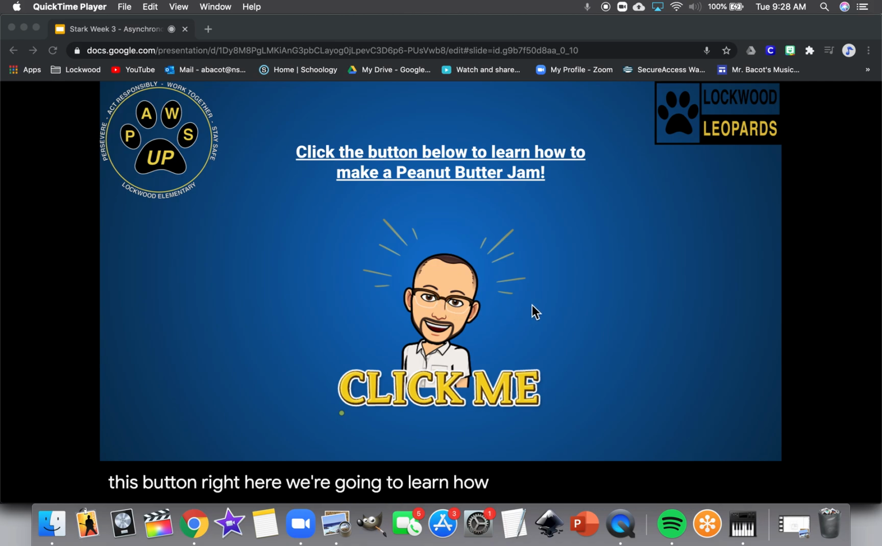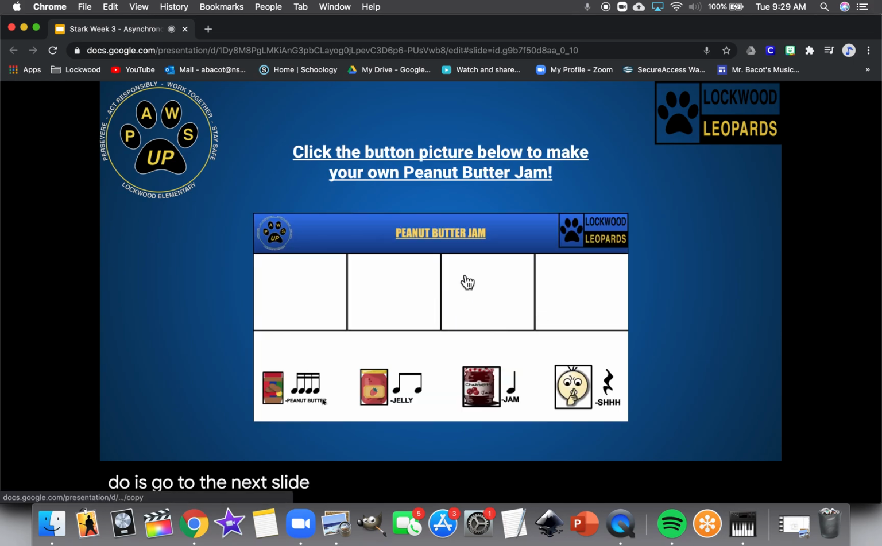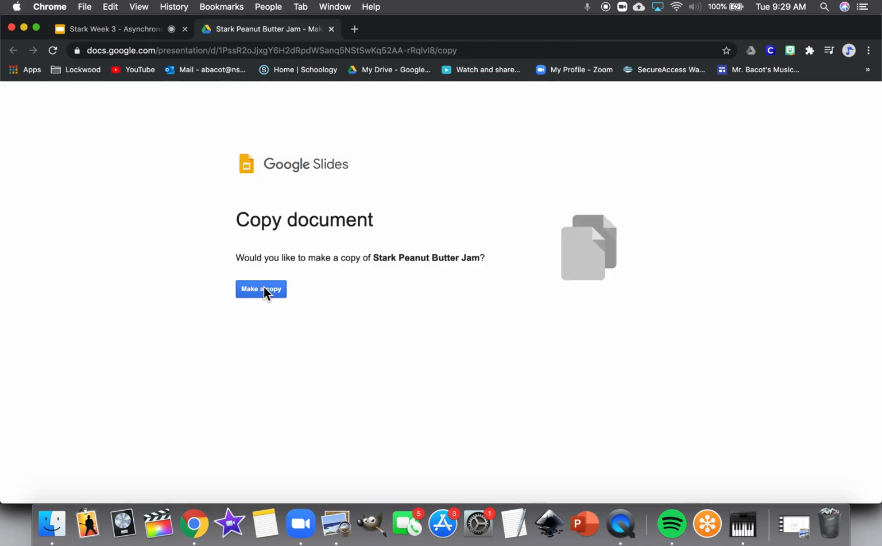We're gonna learn how to make our own peanut butter jam. It has nothing to do with food. Well, at least eating food. What we're gonna do is go to the next slide, and we're gonna use this cool little thing to make some rhythms for something that we make up ourselves and that you can be very proud of because it's super awesome. So basically, you're going to click on this picture and then you click this make a copy button.